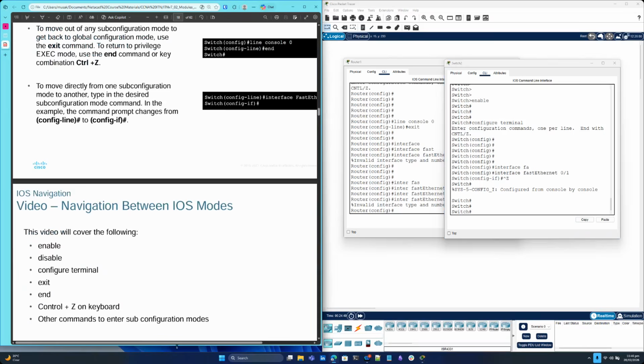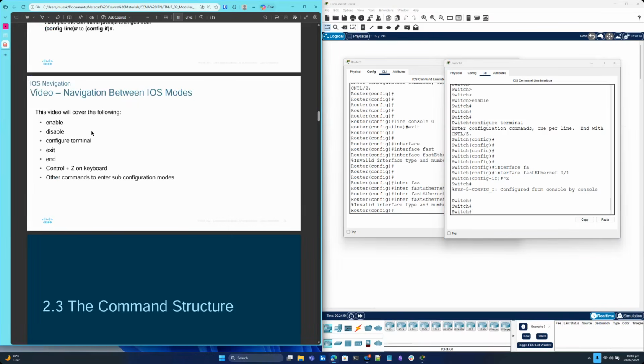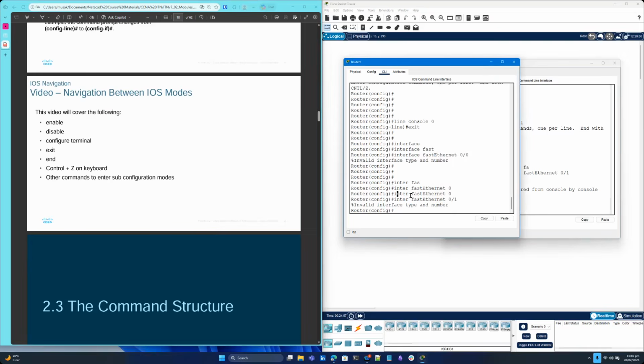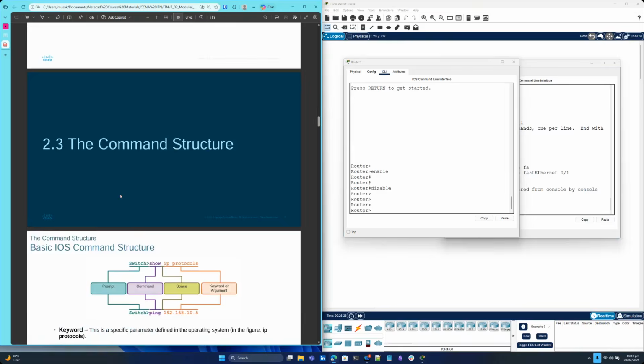This is the example for the interface configuration mode, and we saw that as well. There's another command that we did not see. If you go to enable mode, you can get back to user exec mode using the disable command, and the prompt changes. We've also done configure terminal, which takes you to global configuration mode. With exit, you can exit out. With end, you can exit out of the mode. You can do that with Control Z on a keyboard as well. And there are a bunch of other commands.